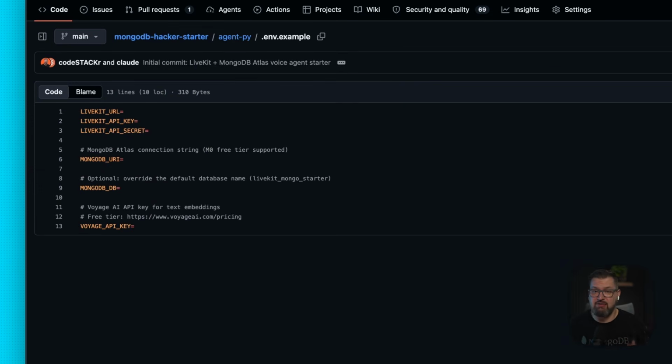And then there are 5 environment variables that you'll need: 3 LiveKit API keys, your MongoDB connection string, and a Voyage AI API key. So again, everything just routes through LiveKit Inference, your speech to text, your LLM, your text to speech models. You don't have to have an OpenAI API key, for instance. You can use any model that you'd like from any of the providers by just swapping out a single string in your agent.